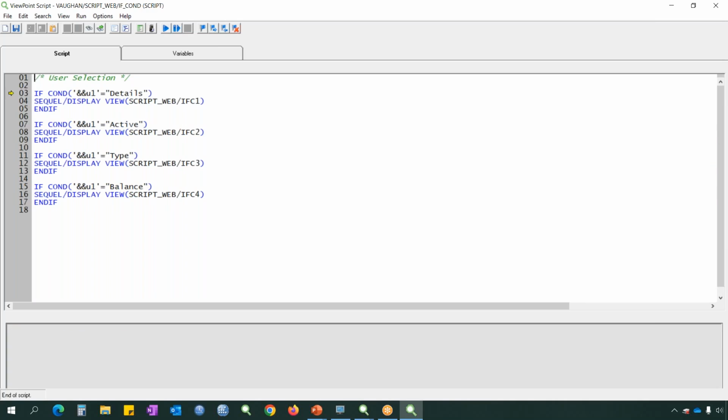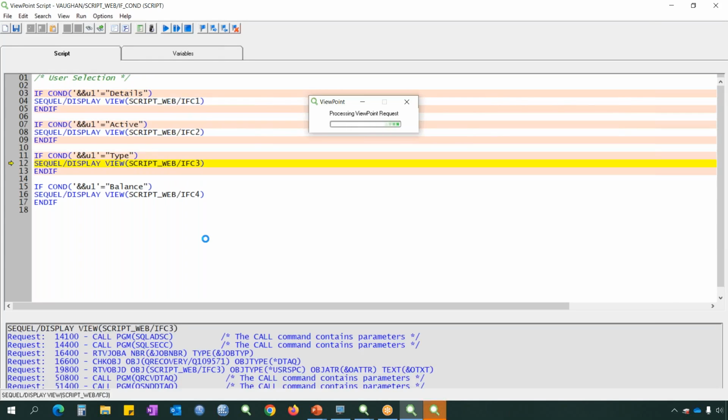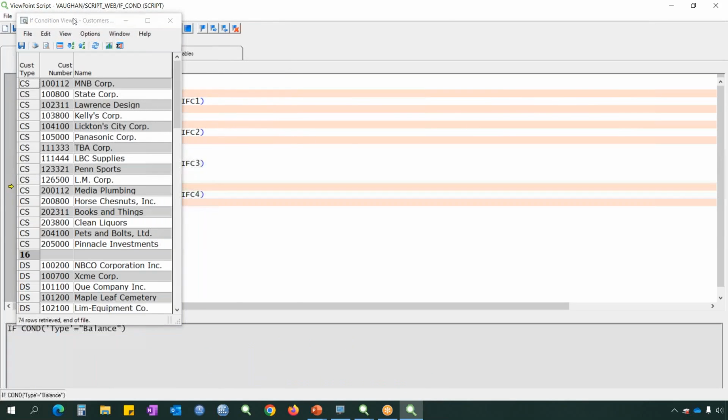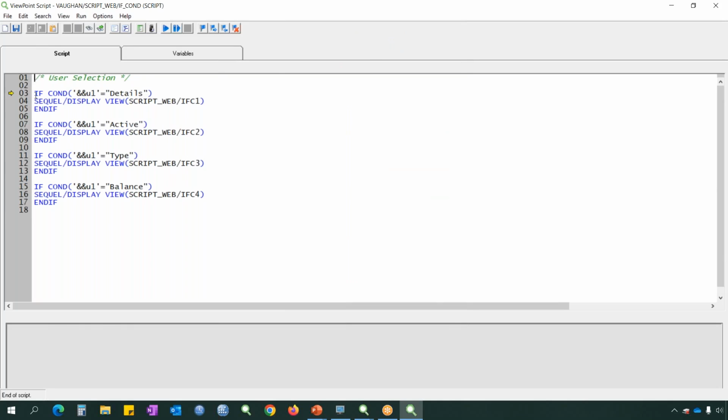Because those conditions that we chose did not equal details, only the very first one, the rest of them are skipped. To see it just a little bit faster, here we'll choose type. And you can kind of see how it runs through that logic for us. It's stopping at the type view because that's the value that we entered. So that is if condition.